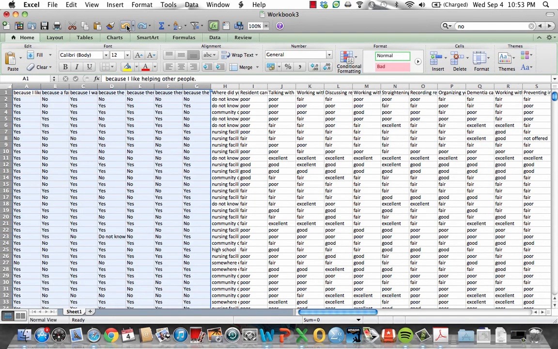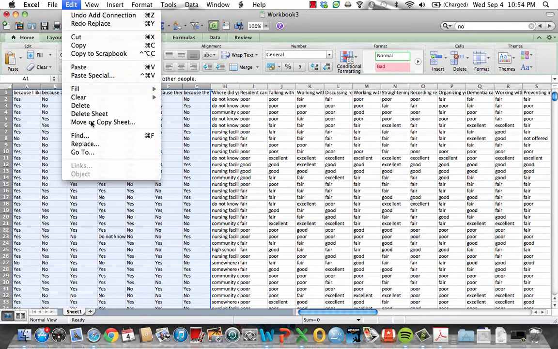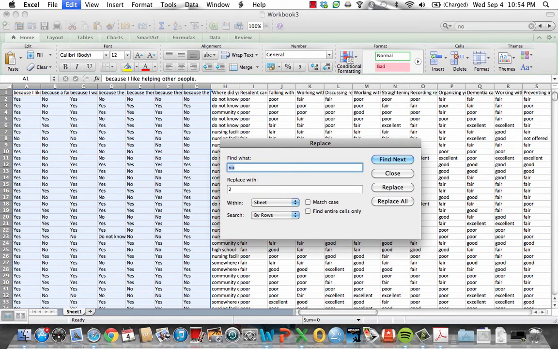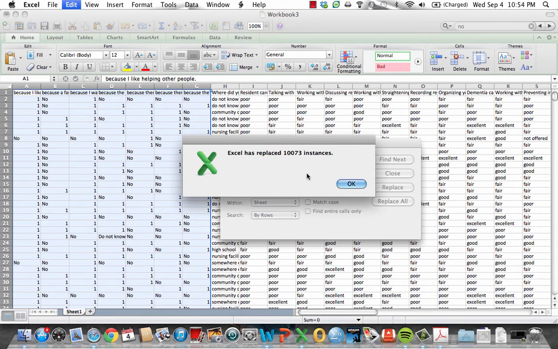So if we simply run into a situation where that happened, it's no problem. Nice thing with modern software, you just go up, you click undo. Notice it also undid our yeses. Again, not a problem. We can simply go up, do our replace. We want to replace yes with 1. We'll replace all of them.